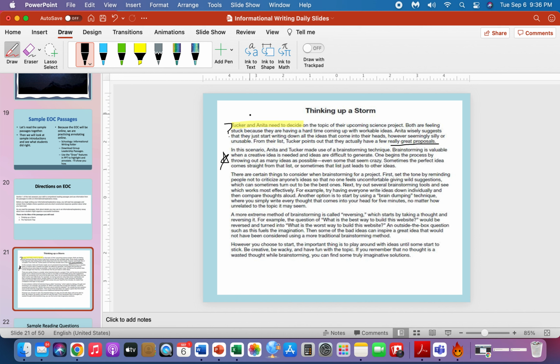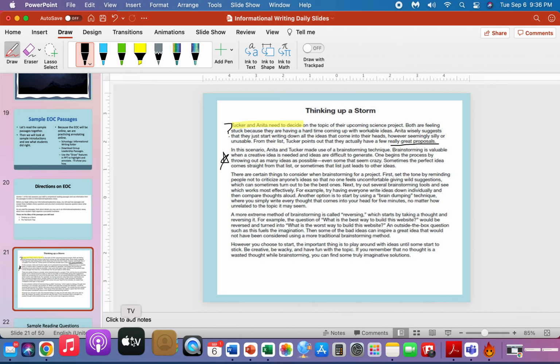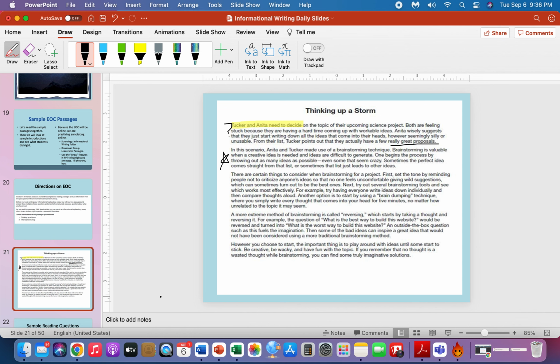For those of us whose mouse handwriting is a little terrible, you can always explore the ink to text feature if your version of PowerPoint has it. It does help with writing in ink and then trying to turn it into text you can actually read. That's super helpful. Another thing I like to do is sometimes just take notes in the add note feature.